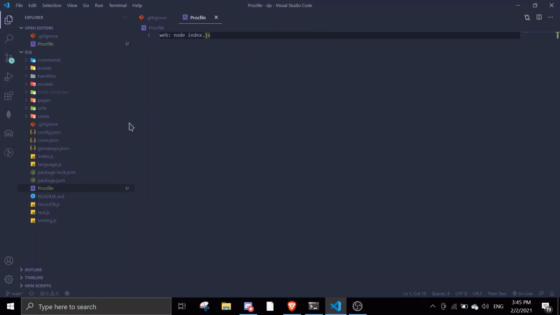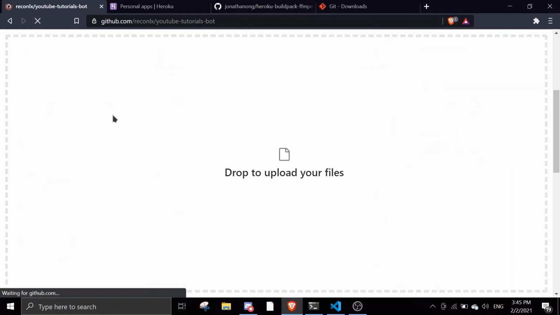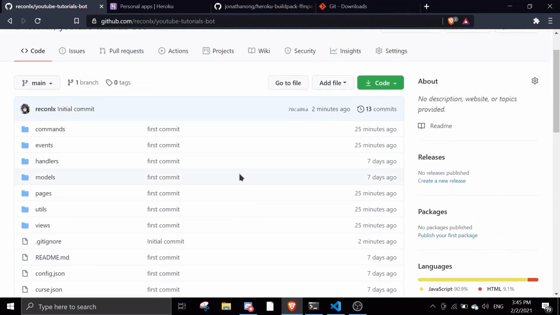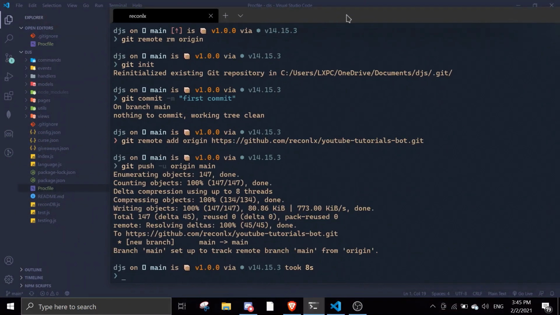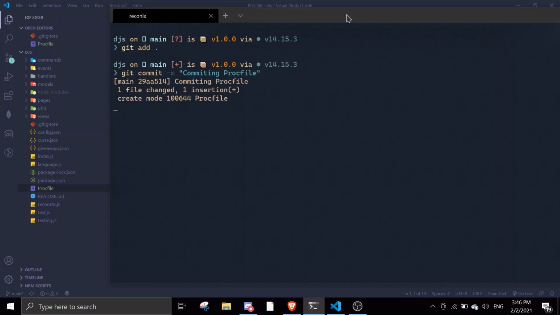Web: node index.js. So if you save it now and you refresh it in GitHub, you wouldn't see the file in GitHub because it's not committed yet. So how you want to commit it, just go to your terminal, git add dot and then git commit, and then this is an optional message. I mean, you can write anything you want. I'm just gonna write committing Procfile. Make sure the Procfile is also caps.